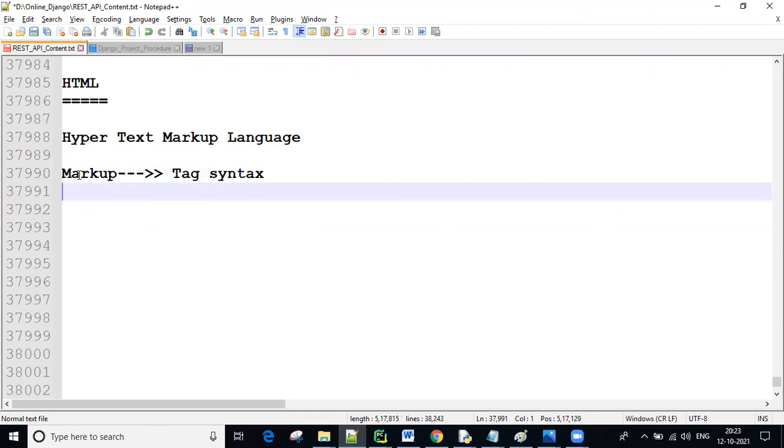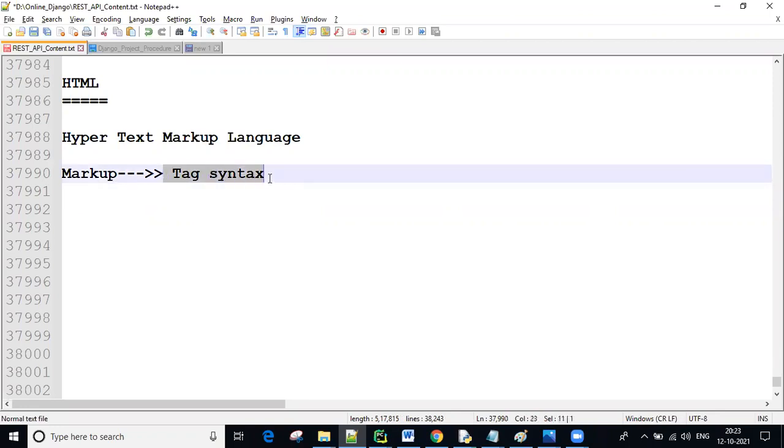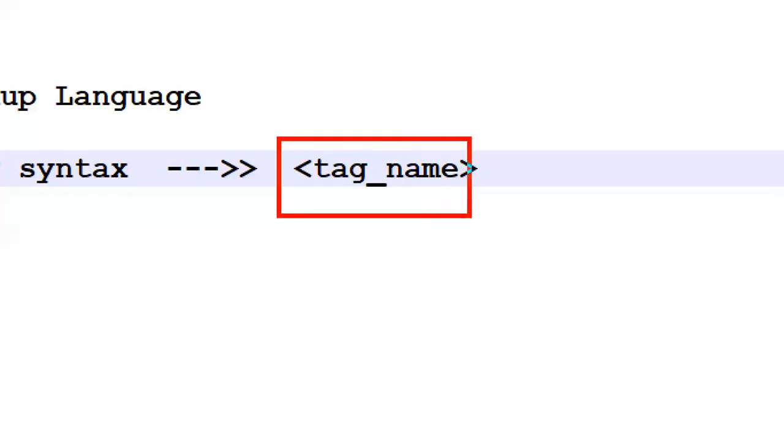The languages which are following the tag based syntaxes, those languages we are calling the markup languages. Okay, so tag means, guys, simply we are going to write within the less than and greater than symbol the tag name. Different tags are there, we will discuss slowly. So how are we writing tags in our HTML? In between the less than and greater than symbol, we are going to write the tag name. This is the syntax only, guys.